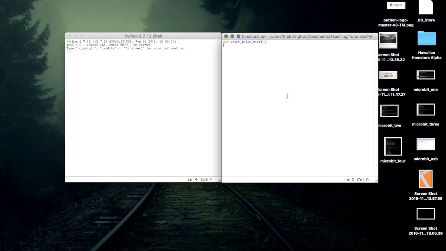Okay, so now I have a new function, and all its purpose is going to be is it's going to print out the words hello world. When I press enter, you see that my editor has now gone to this new line. What this means is basically, as we move down through the code, all of these lines here would be part of the function. As soon as we move out of these lines, we are no longer part of the function.